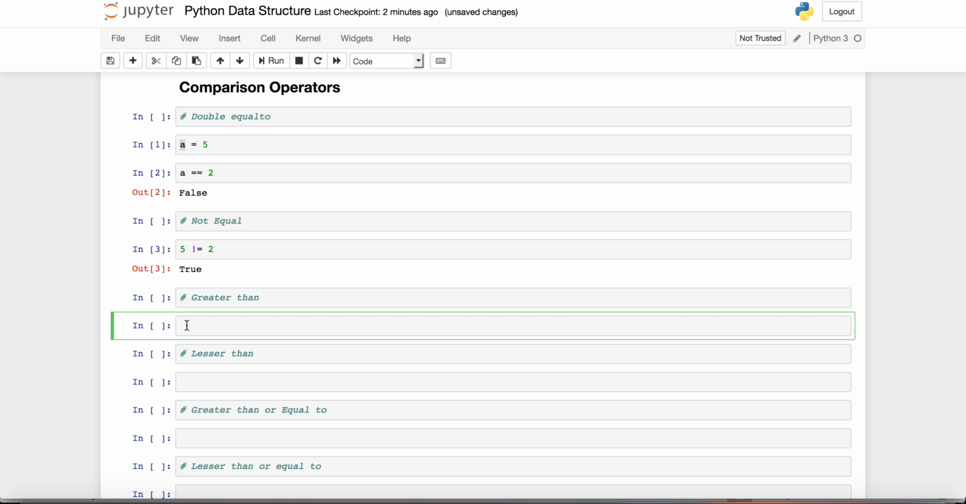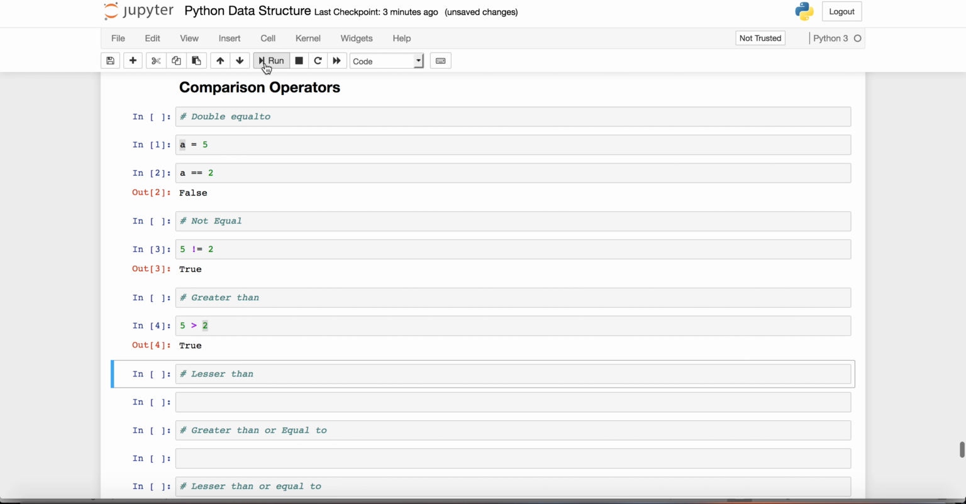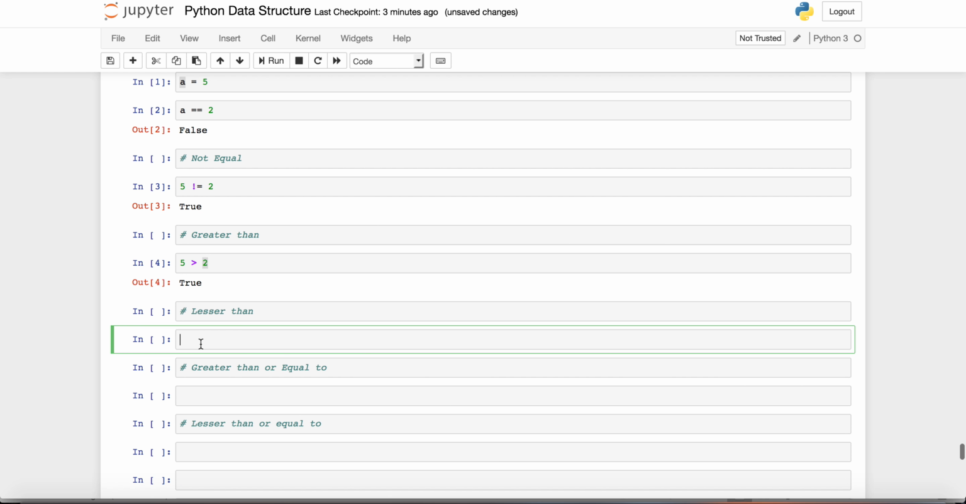Greater than operator. In this example, we are checking whether the integer value 5 is greater than the integer value 2. If we run this program, the Python interpreter will display an output as true because the integer value 5 is greater than the integer value 2. Let's run the program and check this out. And yes, it is displayed.